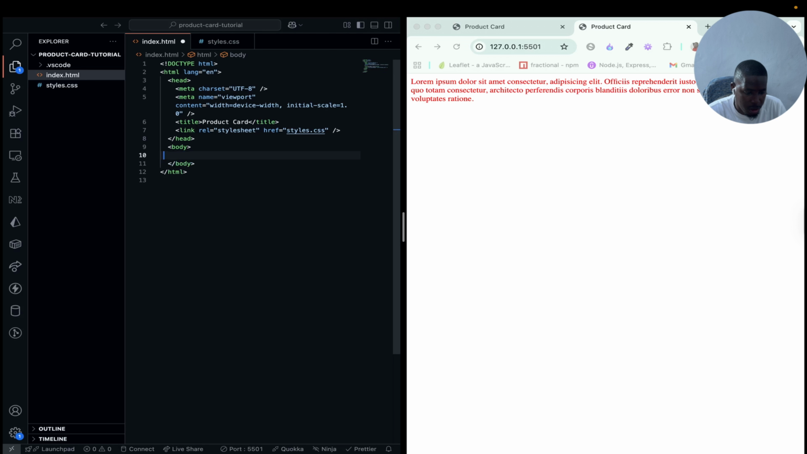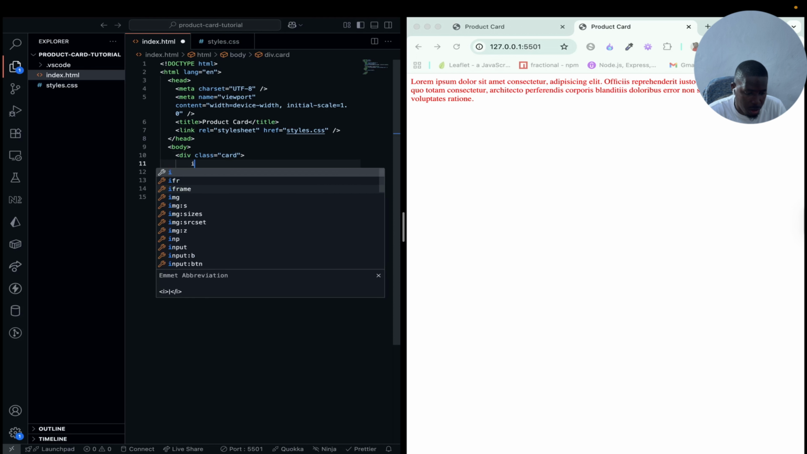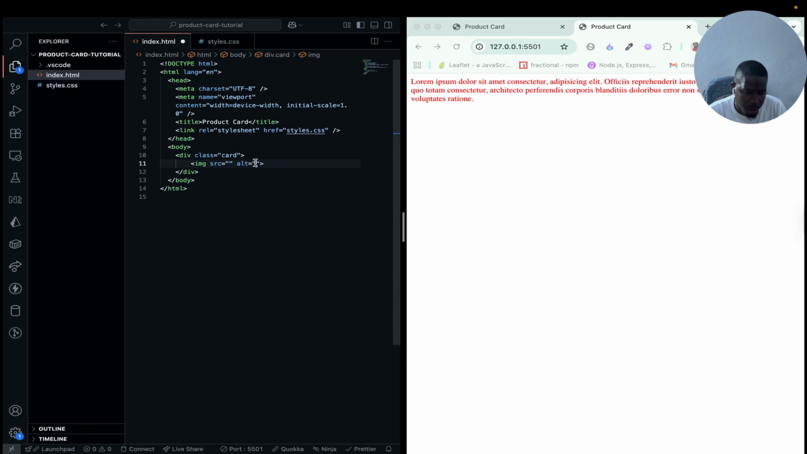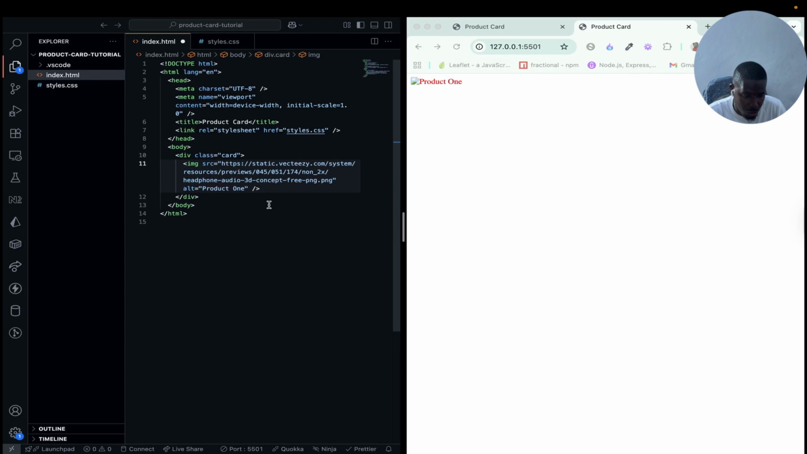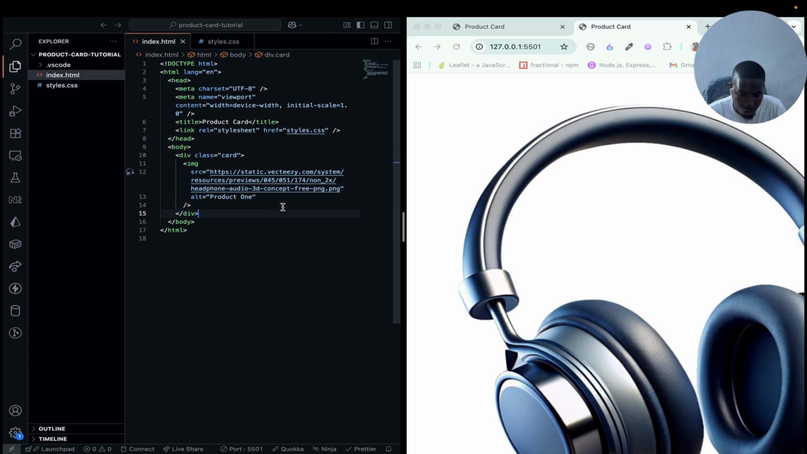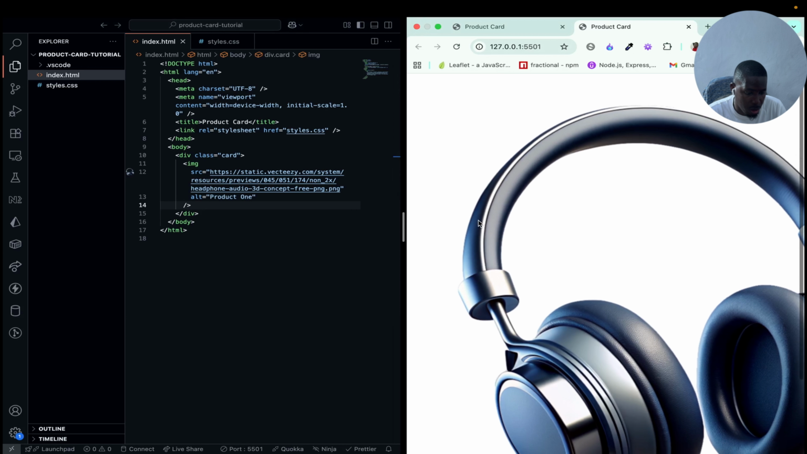So we can simply add a div here, div.card. This will just create a div with the class card. Once you have this, you can add an image tag, and for the alt, you can just call it product1. So I'll just get a product image. You can always use whatever product image you want to, but I would also drop a link to the code. I'll drop a GitHub link, so you can use the same image if you want to. So we just add a link to the image. That's the product card.